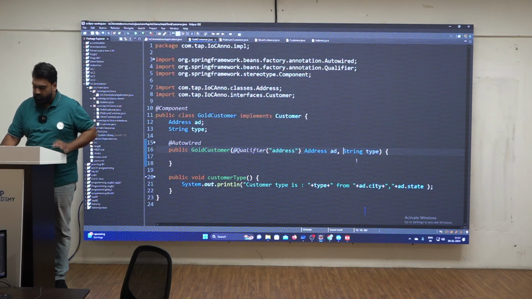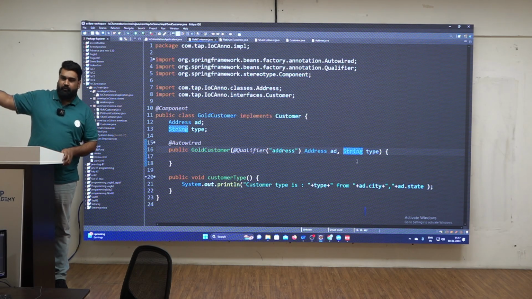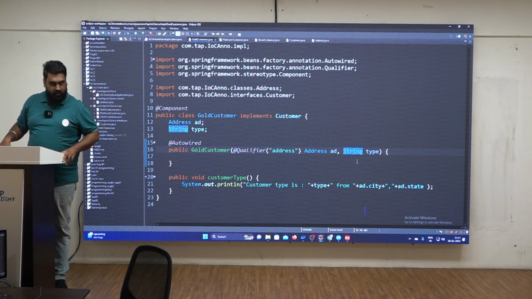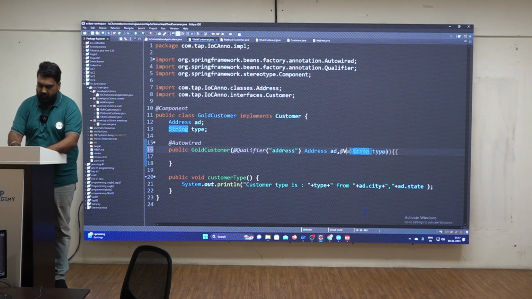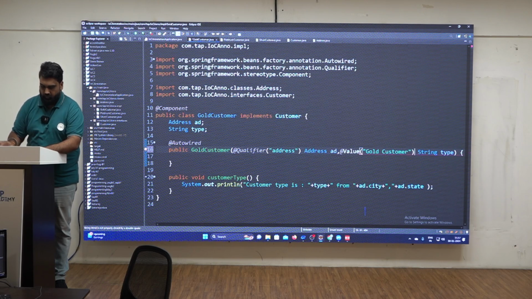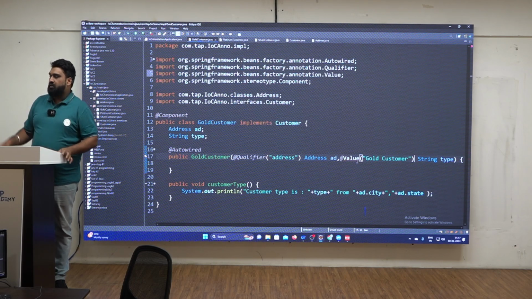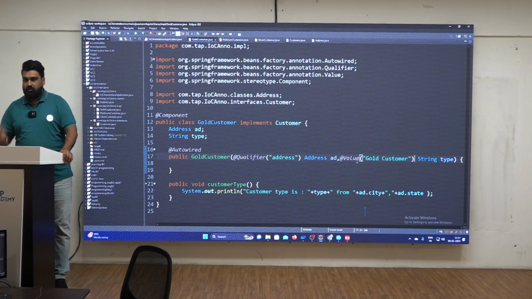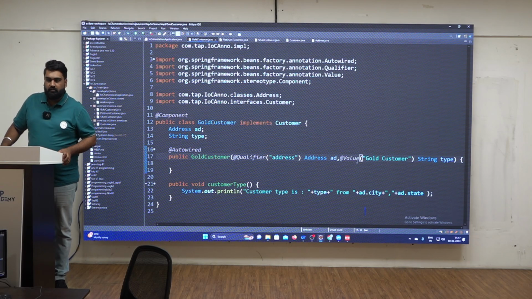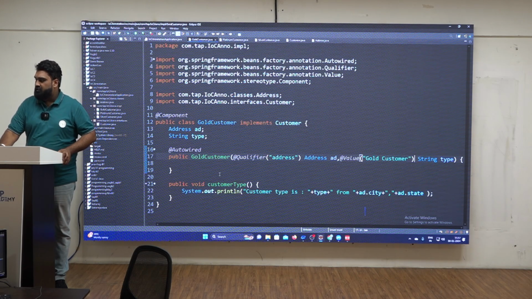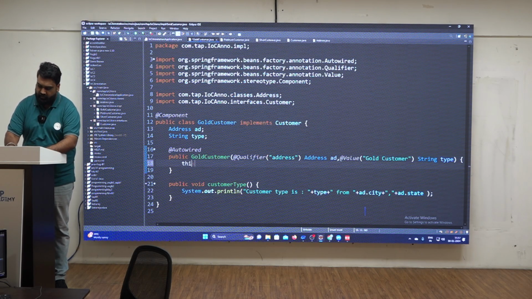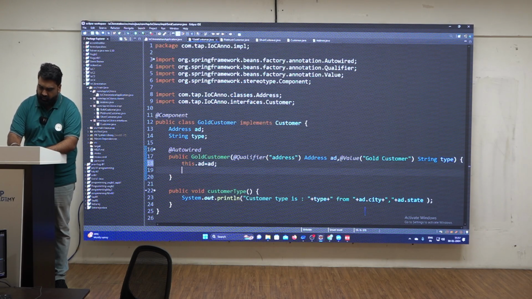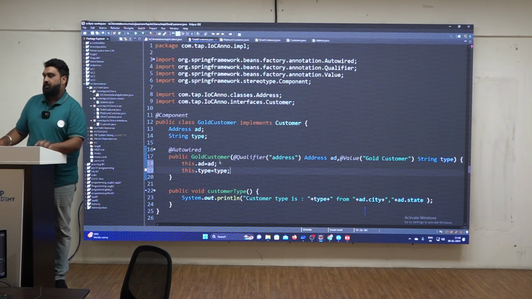In the same way, for the type, is it a reference of another object or is it a value? It is a value. So I will say @Value, and what is the value? Gold customer. Right? I have imported Value as well. I hope it is clear. Sir, I have got this data, what should I do? This data, you say this.AD is equal to AD, this.type is equal to type.